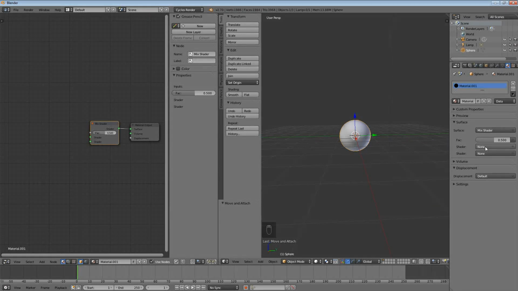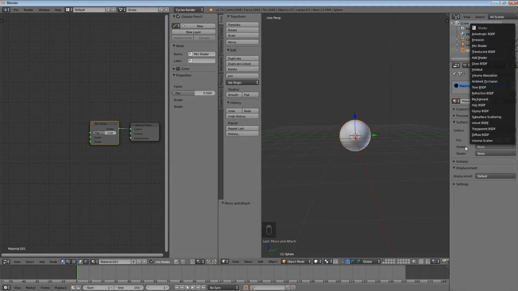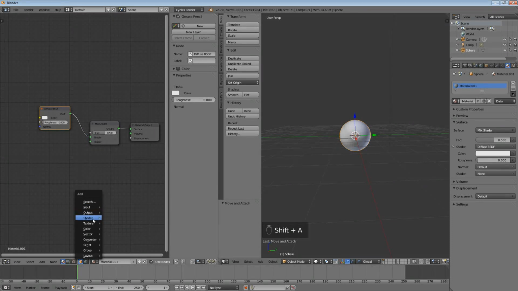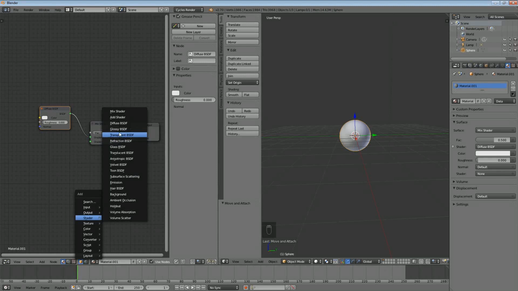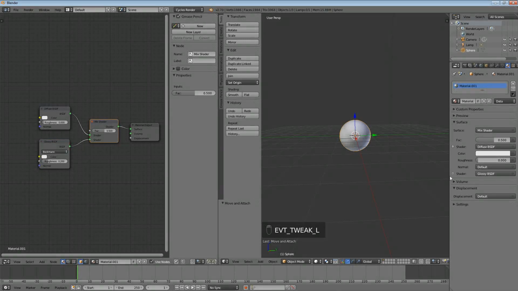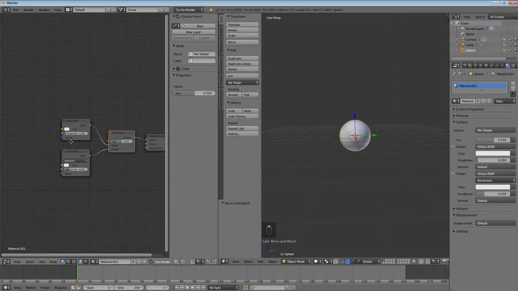If you would like to, under the shader where it says none, you can click diffuse. This adds a diffuse shader on the left side. Hit Shift A over here and go to shader, glossy. This creates another one and is not visible over here yet. But if we connect the 2 shaders together in the mix shader, then it shows up over here and you can use its options. So either way you look at it, it is doing the same thing.